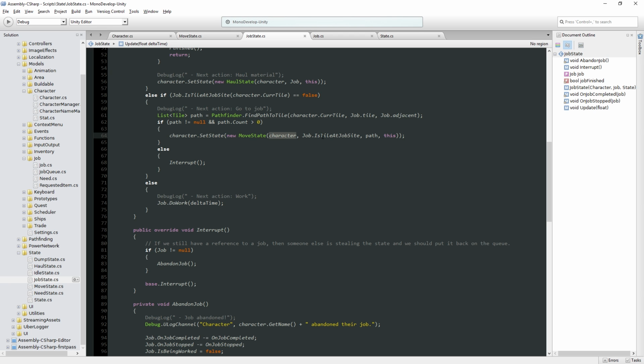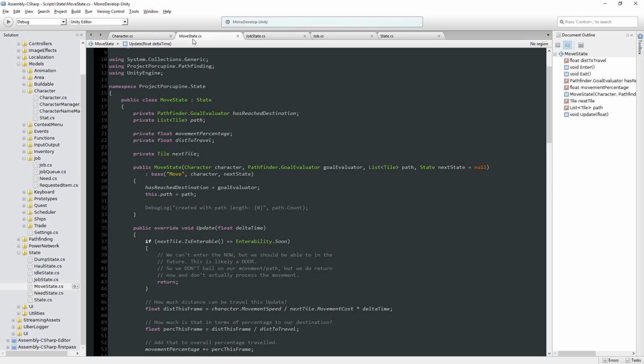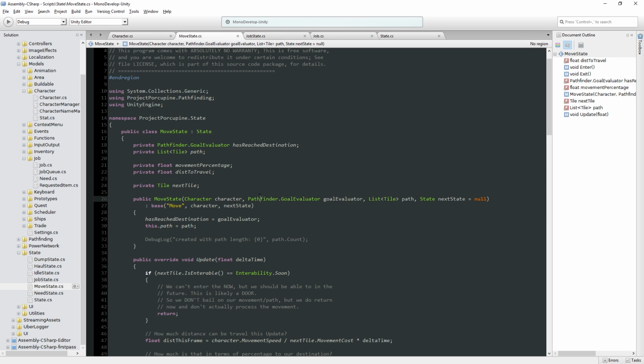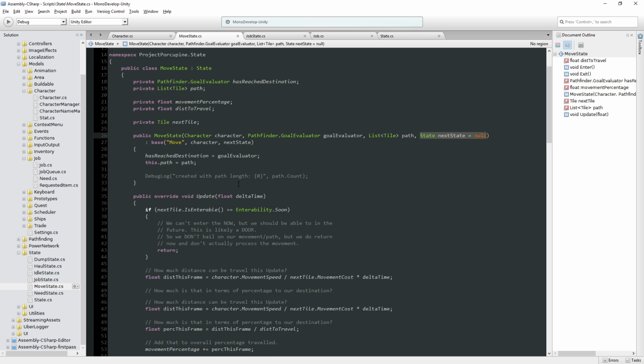So from here, for this character, this is the function that we use to test if we have successfully reached our destination. Like, we can take a look at this, right? When you create a new move state, it needs a character, it needs a goal evaluator, which is, again, a great implementation. You guys are awesome. This sort of generic delegate kind of function is just a function that gets called for every tile. It says, is this a tile we want to be at? And then we can just feed in any kind of function to that, which is great. We give it a path, and then we tell it the next state.